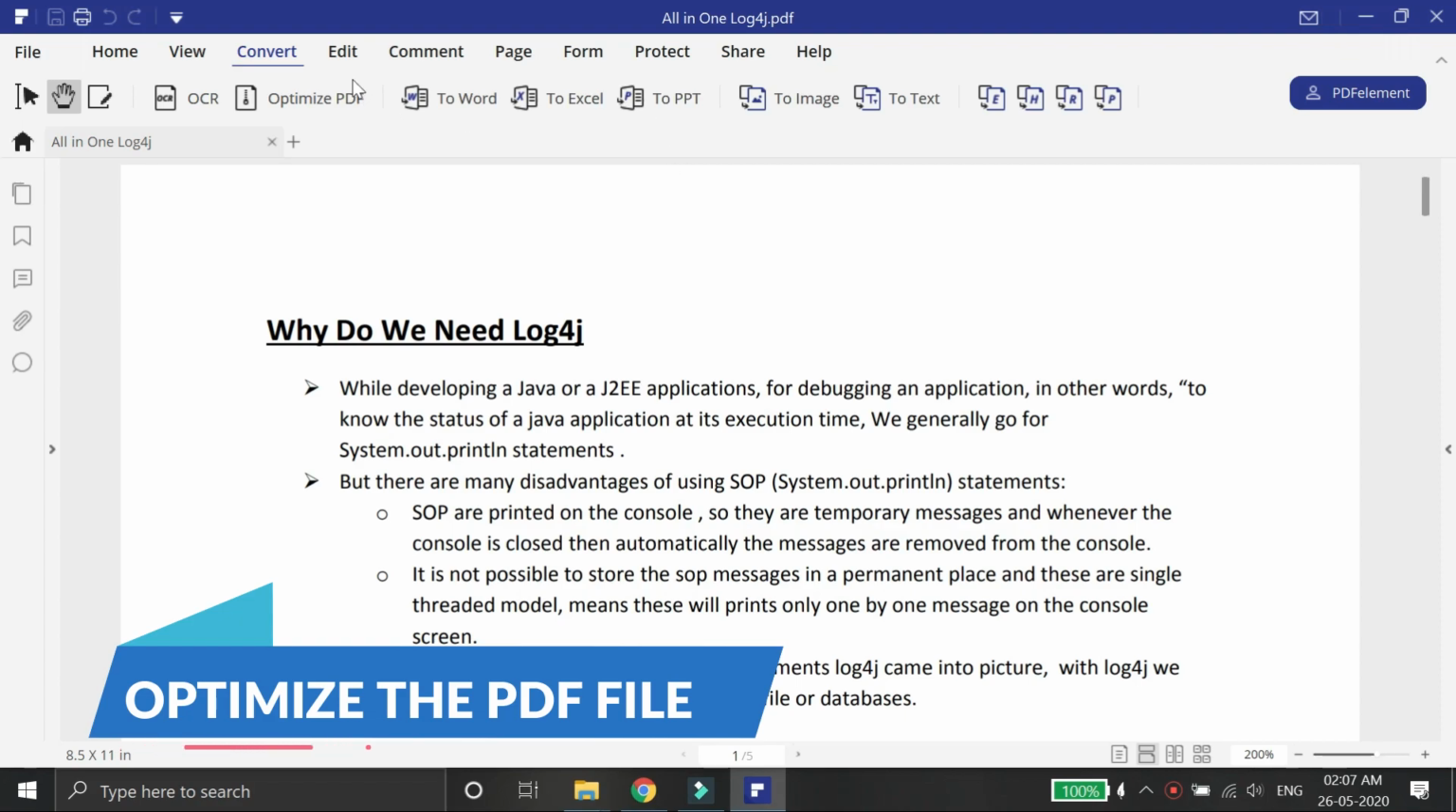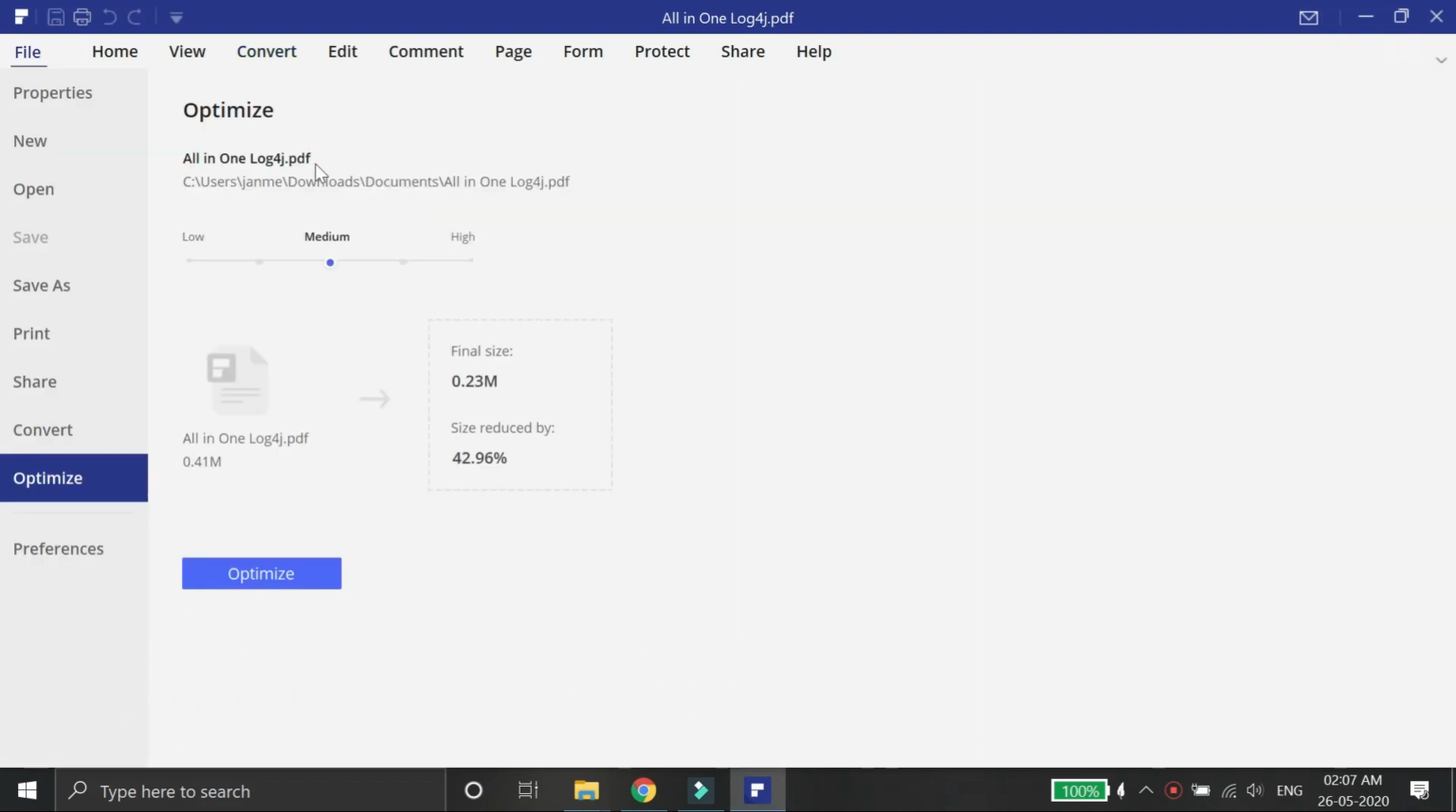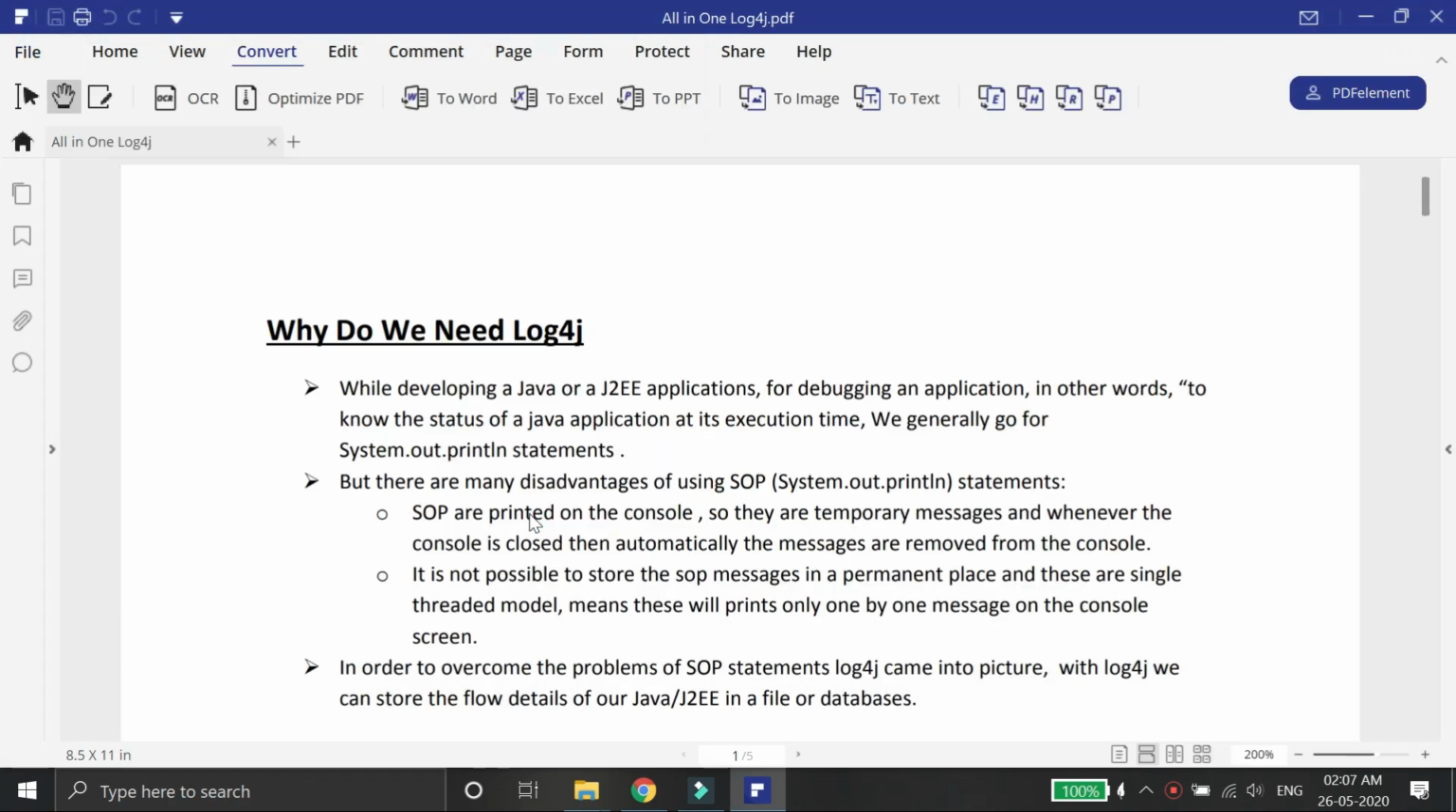Next we have the optimize and compress tab. Here we can set the range according to our need, that is, by what percent you want to compress the PDF. If you set it as high, it will be optimized to minimum size.